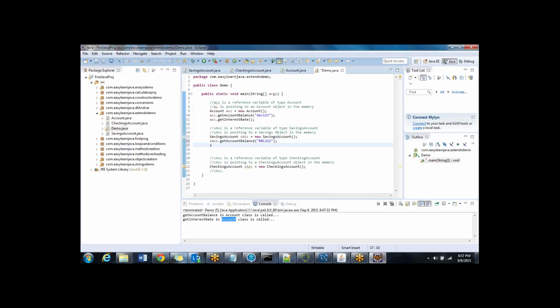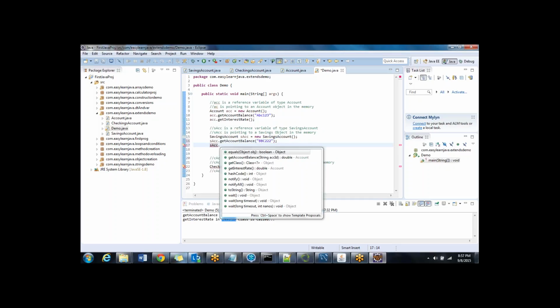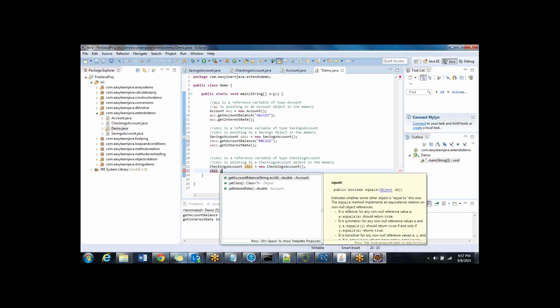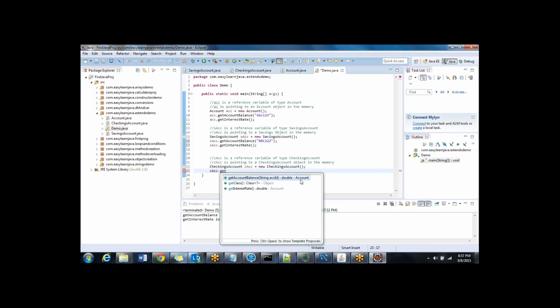And the next is sac object dot get interest rate. Same thing, public method get interest rate, which is not taking anything as input, but which will give you back a double value as output, and it is also present in the account class. Okay, so I'm not repeating the same stuff again, re-explaining, but it's the same concept with checking the account also. Get account balance, same from the account class.